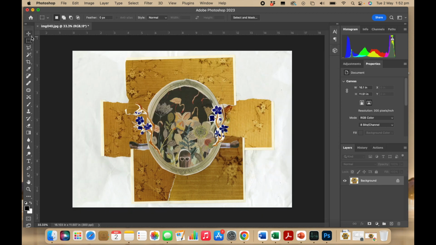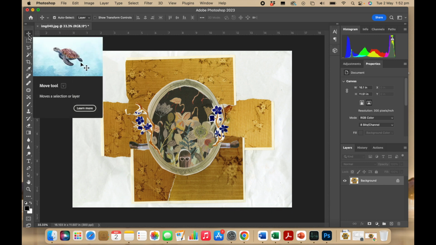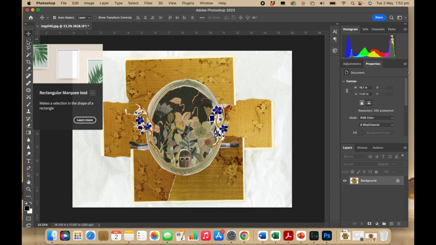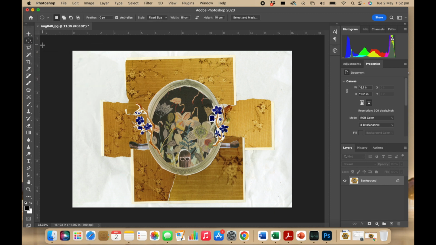So I'm just going to go through the tools that we're going to use. This is the Move tool, the one with four arrowheads perpendicular like that, so it can move things. The Rectangular Marquee tool can make a selection in the shape of a rectangle. If I right click on that, it can do an elliptical one, so it can select things in a circular shape. I hope you can see the dotted lines there. If I don't want any of those things selected, I can press Command D on a Mac or Control D on a PC.